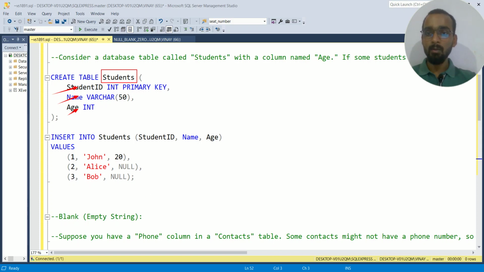So just look here. For Alice and Bob, we have no age, we are not aware what it is. Let's say it could be 70 years, it could be 12 years, we are not aware, so we are just putting null. And whenever they fill in their age, we will update their age using an update statement. Getting my point till now?